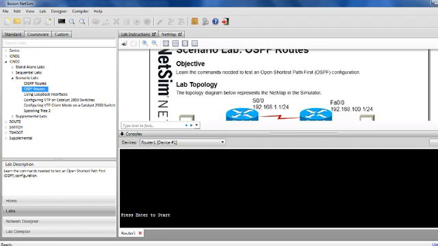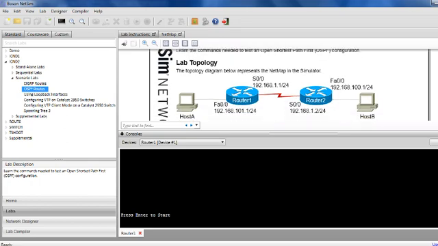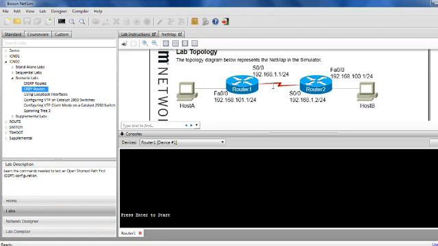Lab topology. The topology diagram below represents the net map in the simulator. So here we have router 1 to router 2 over serial interface. Here is 0/0, so here would be 0/1. So type the number. And then it's using serial 0/0 with 192.168.1.2, and serial 0/0 on this interface is using 192.168.1.1, so they're in the same subnet.